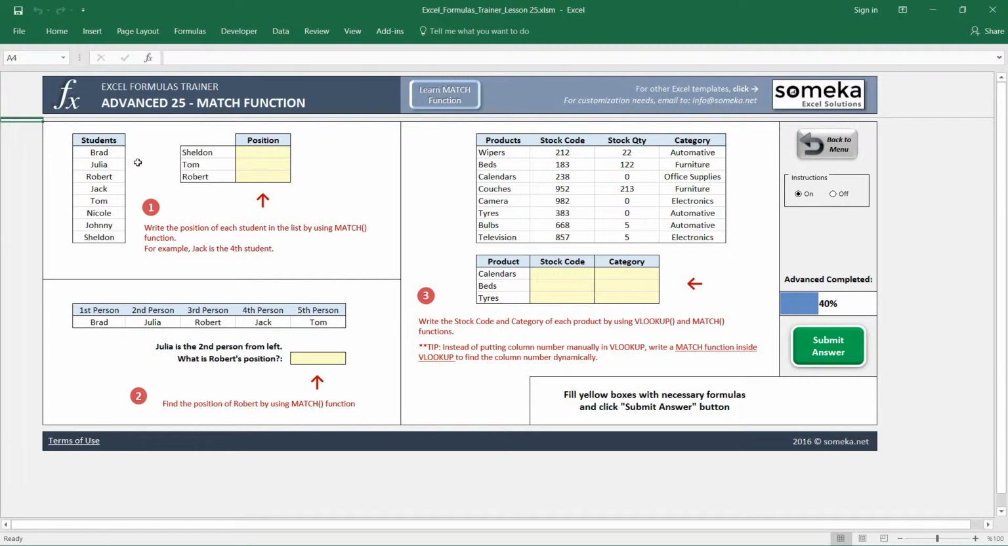So in the first example, it asks us to write the position of each student in the list by using the match function. For example, Jack is the fourth student in this array of students. So the position of Sheldon should be 1, 2, 3, 4, 5, 6, 7, 8. So how do we find it? The match function returns the number of the lookup value in the lookup array.